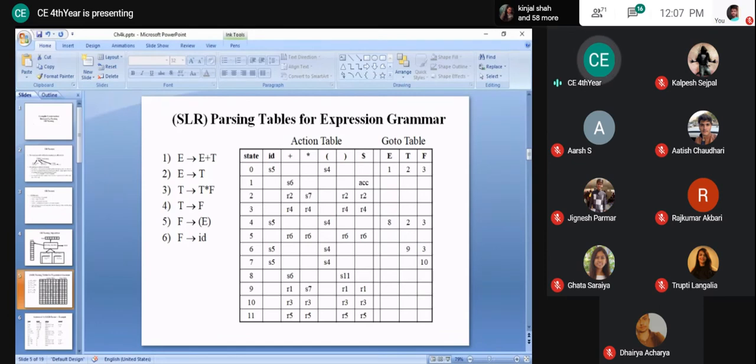You can see we have the action table and the goto table here. We have states from 0 to 11, so a finite automaton with 12 states. We have terminal symbols here: id, plus, star, opening parenthesis, closing parenthesis, and dollar. In the goto table, we have 3 non-terminals, so we have 3 columns: a column for non-terminal E, one for T, and one for F.